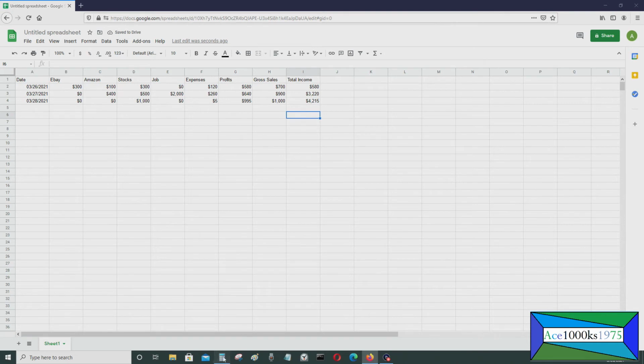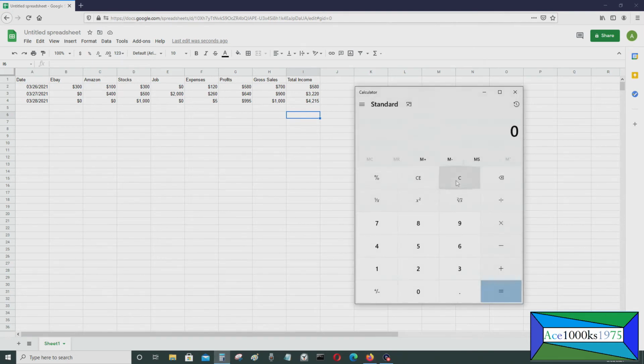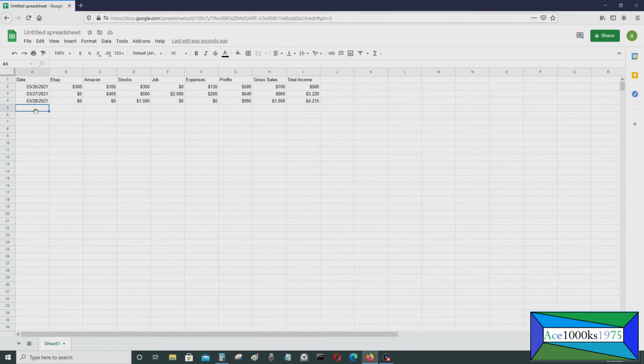Go here. My total income. I have to add the previous 3,220 plus 1,000 I made in the stock market minus 5, so that's 4,215. That looks about right. To the next one, next part of the spreadsheet.